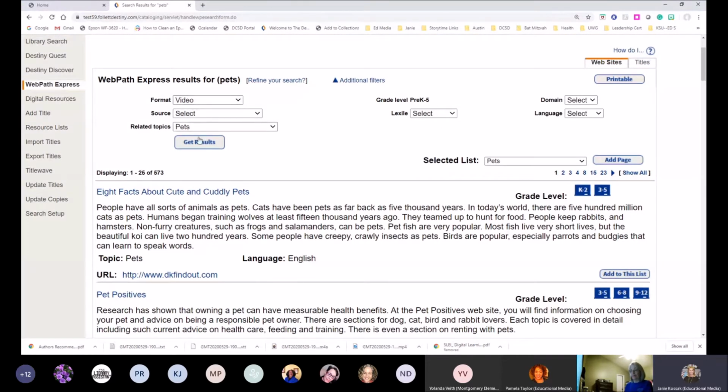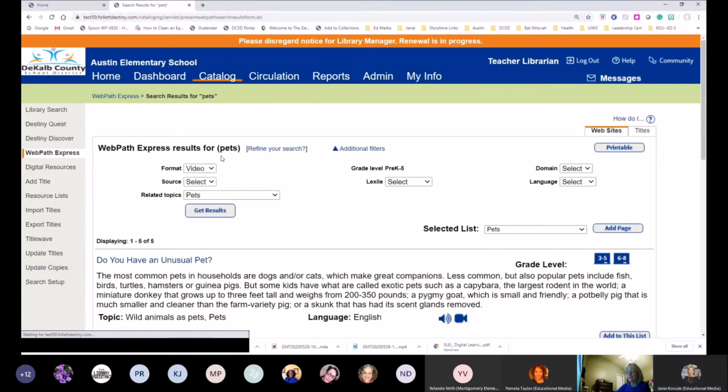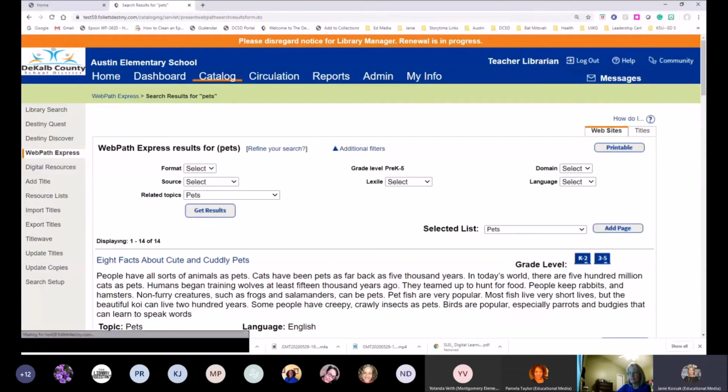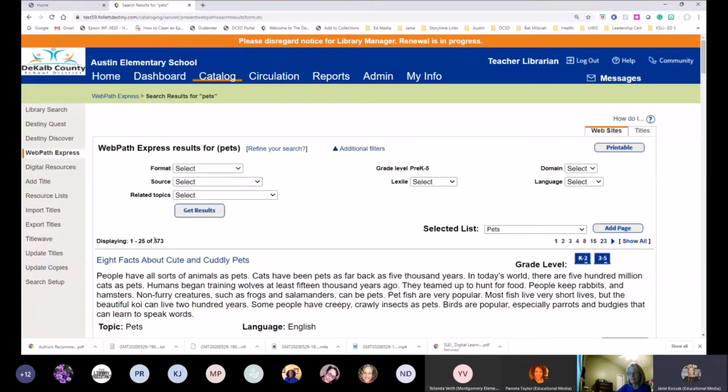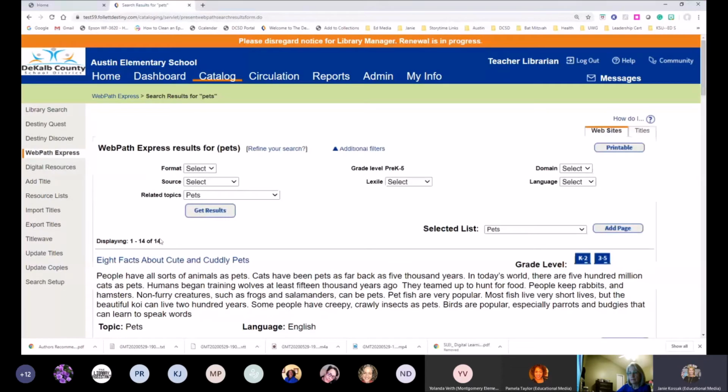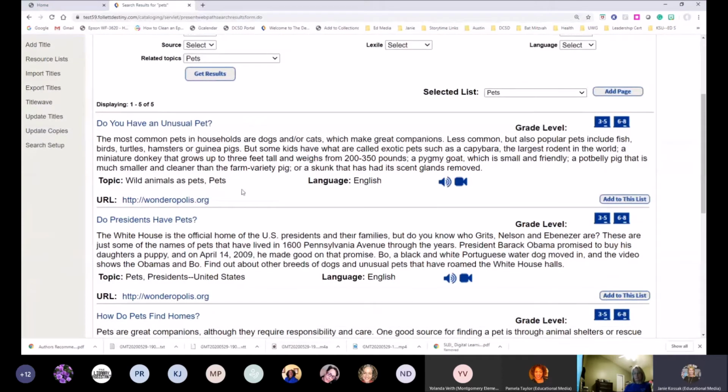I'm going to click Get Results because I changed video. Ooh, let's go back and look at that again. When I did my first search for pets, I got a total of 573 results. So the more that you limit your results, right now I'm only going to do related topics and click Get Results. Now I'm down to 14. And if I go back in and select video and get results, now I am down to only 5.